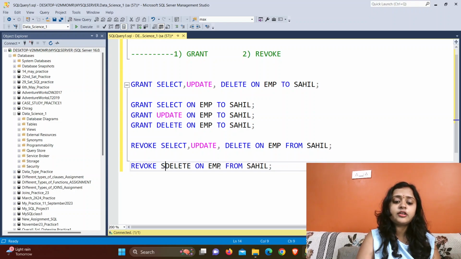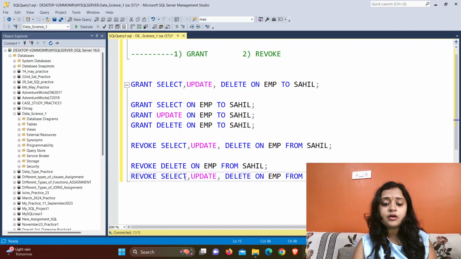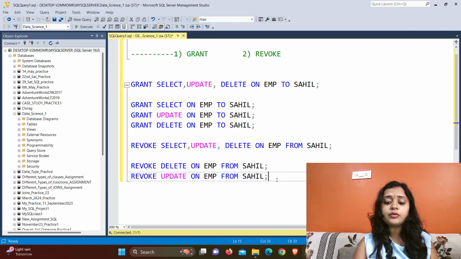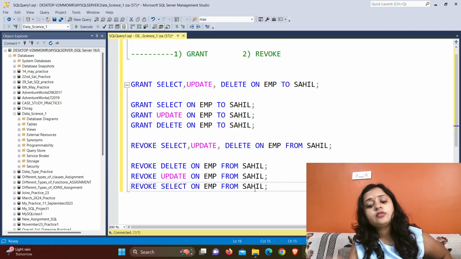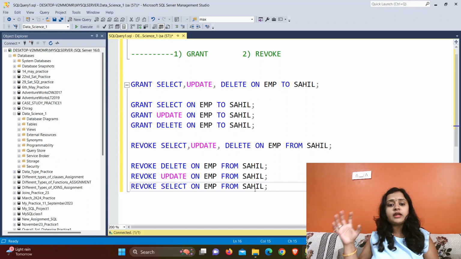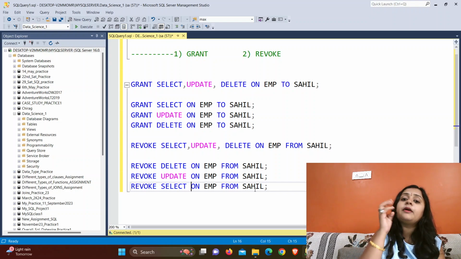You can give delete as well, then you can give update as well, or you can give select as well, as per your choice. You can give any option. So delete, update and select, any of these options you can give, but revoke is just the reverse of grant. It is used to remove the access, and grant is used to give the access.